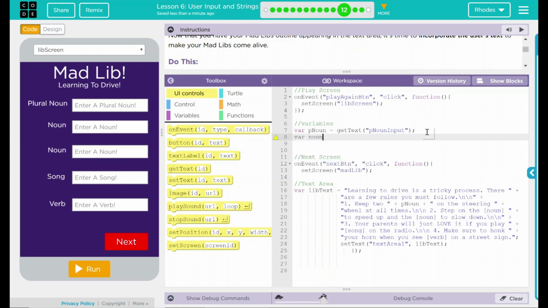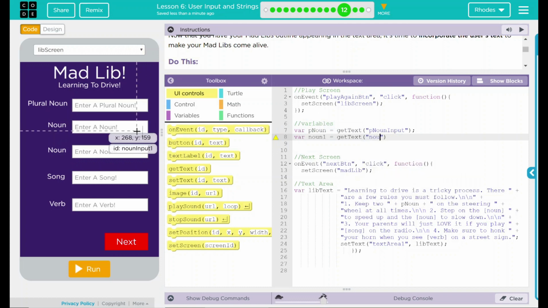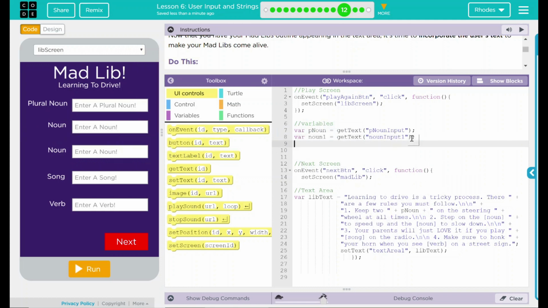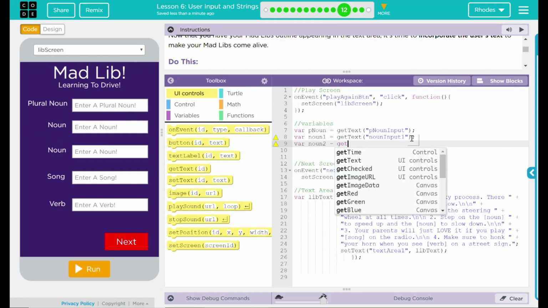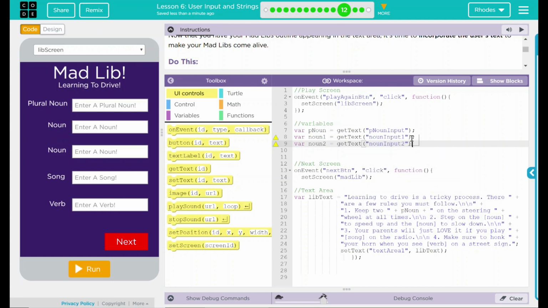So I'm going to do variable noun1. Noun1 is nounInput1, so we're going to do the same thing. Equal get text, and this is, again, nounInput1. Don't forget your semicolon. We're going to do a variable noun2, get text, and we want this to be nounInput2 right there.